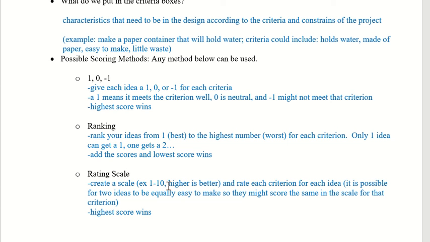But if this is our scale, higher is better, then our highest score is going to win. And so this might be the most appropriate scale for a project as simple as making a paper container, because then that gives you a little bit more flexibility for rating, how easy is this to make? Is it a 10, super easy, or is it an 8, which is still pretty easy to make? So this is a scale that you can use for a more simple engineering project like making a paper container to hold water.